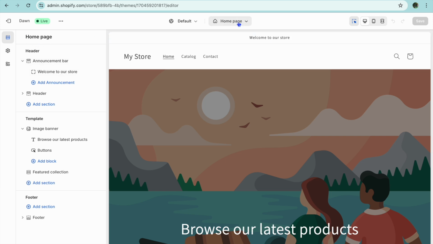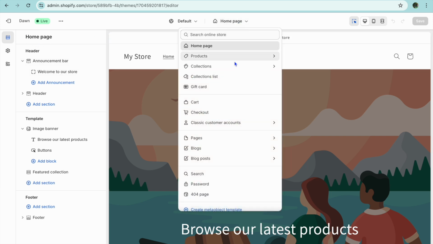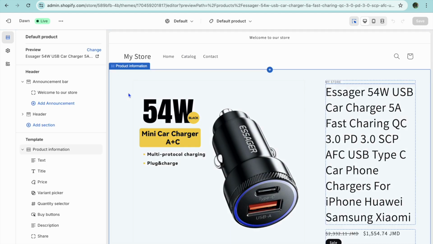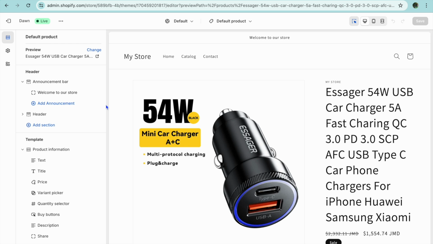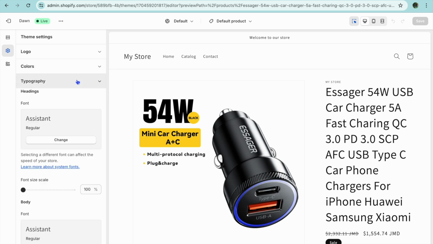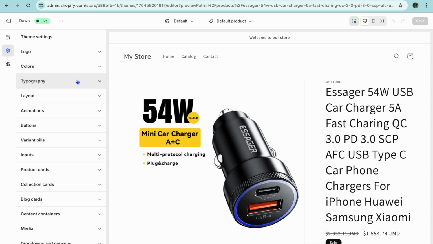And you can change the different pages, so I could tap on home page and I could select products and then select default product, and from here we could edit the product page. By the way, if you would like to change the font or any other thing, you can tap on the settings cog in the top left-hand corner. From here you'll be able to add logos, you'll be able to set the color for your theme. You can also change the font size and style by tapping on typography, as you can see right here.